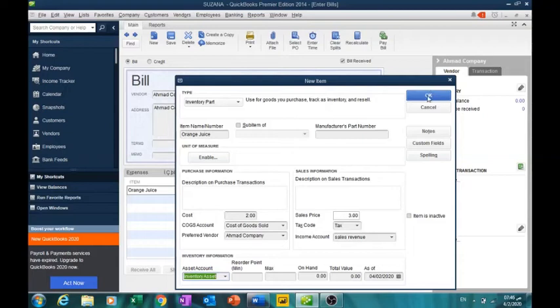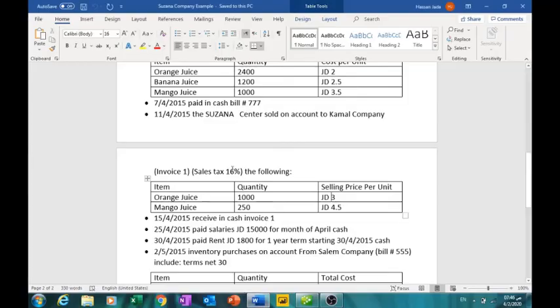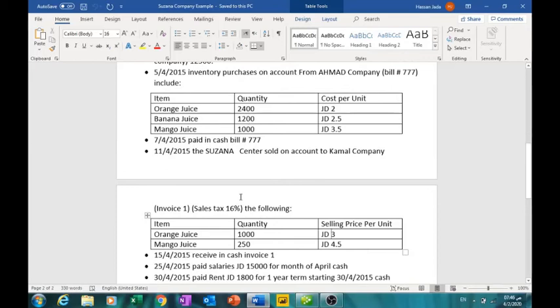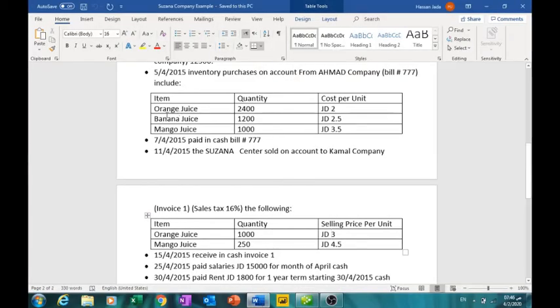We finish this item. Okay, quantity here as we have in our example, 2,400 units. Tab to the next line. Here we have item. The total is 4,800, 2,400 multiplied by 2. Okay, we have here 4,800. Okay, the second item is banana juice.